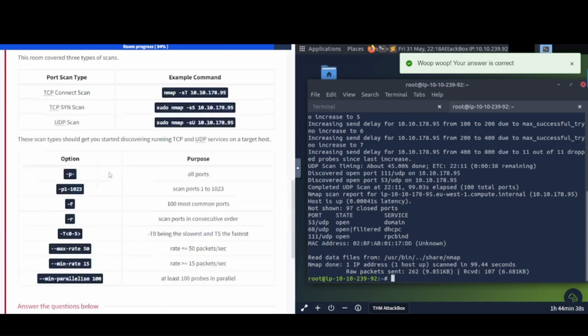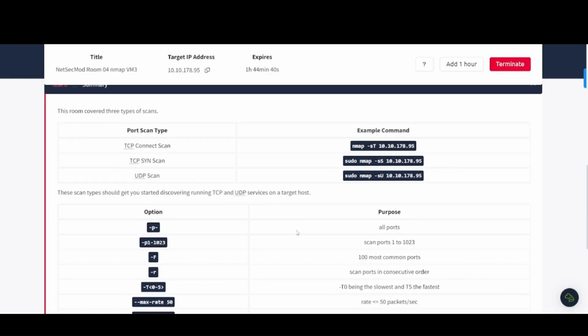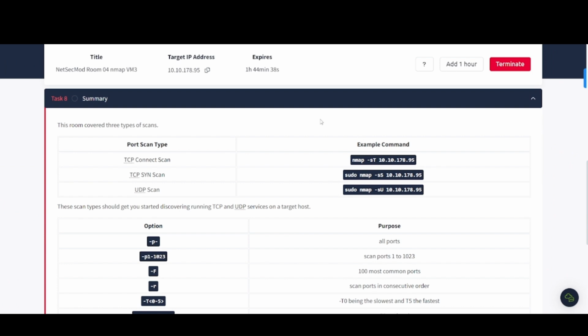All right, let's wrap this video up with the task 8 summary. Let me go ahead and close this down. All right, this room covered 3 types of scans. You got TCP connect scan, TCP SYN scan, and UDP scan, and these are the corresponding example commands, what they look like. These scan types should get you started discovering running TCP and UDP services on a target host.